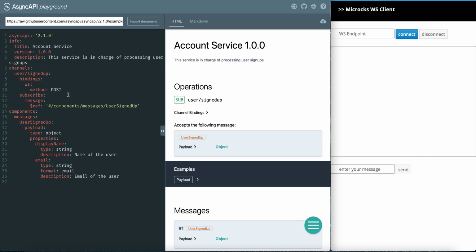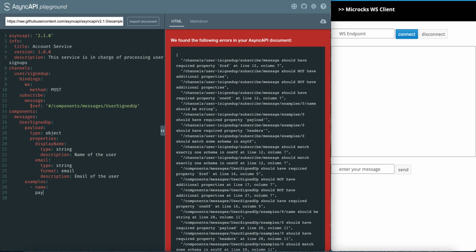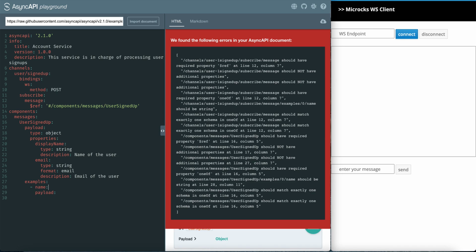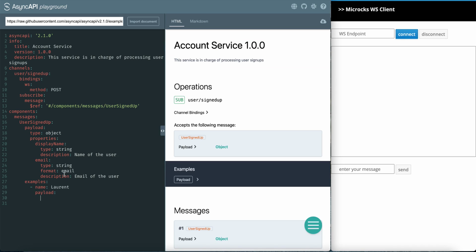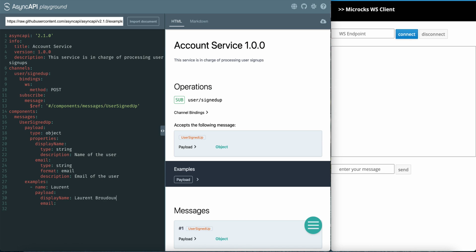Okay, pretty easy. Now, with AsyncAPI 2.1, we have formal support for examples. So we may add examples to our message definitions right here. And examples have a name and a payload as well as headers, but we are adding a name right here. And for the payload, we are going to reuse the message properties, the display name and the email. We are going to put some values right here. So this will be my full name and this will be my email address.